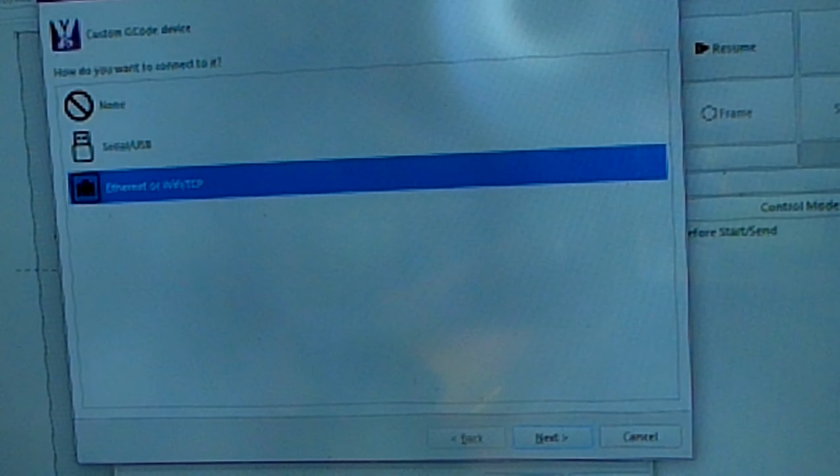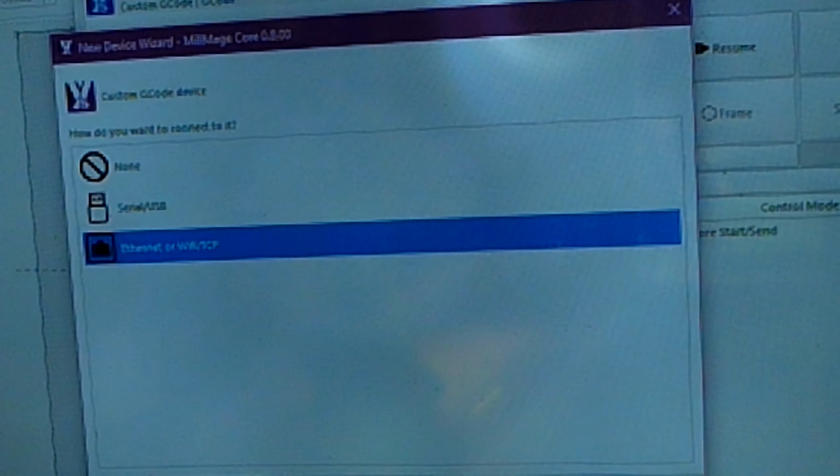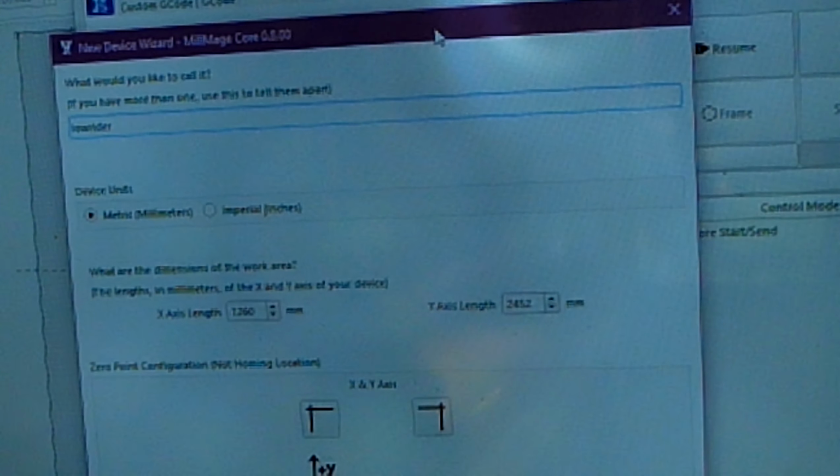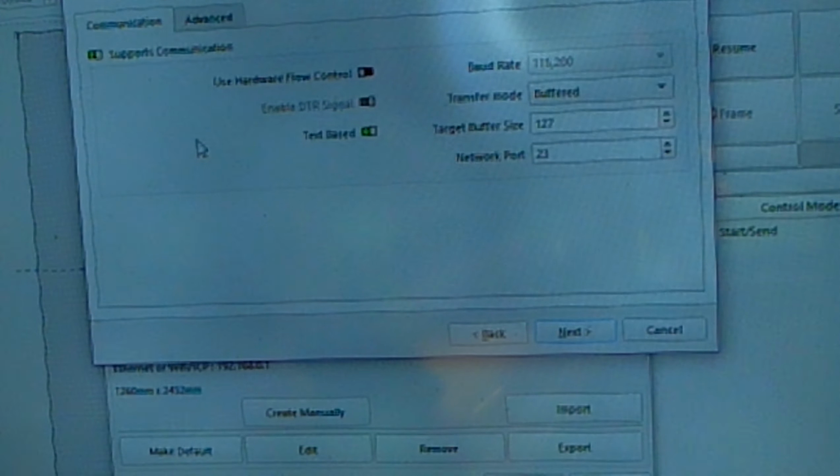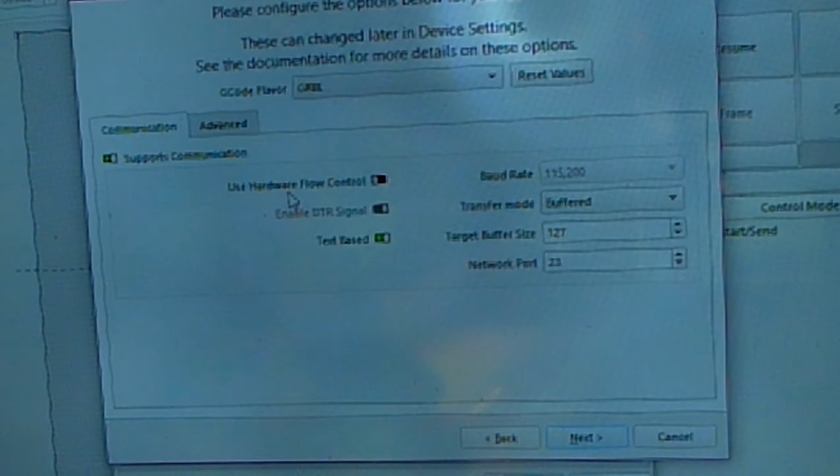So this is the way I've set it up. Millimeters. I'm not 100% sure exactly what that means, but I just leave it on. And that's all I have in there, and that's done. So that's basically the setup that I've used from day one.